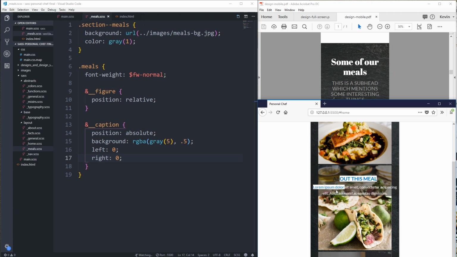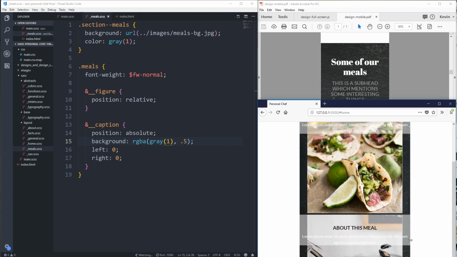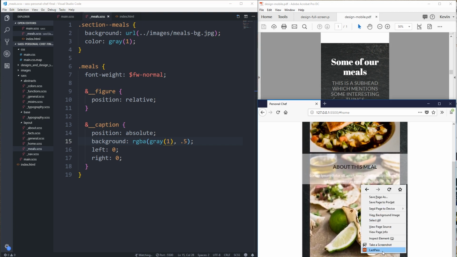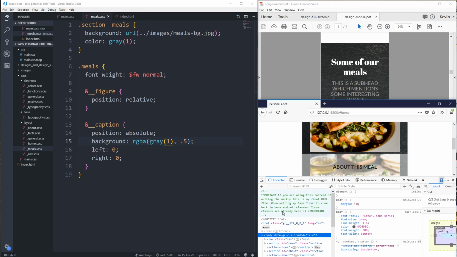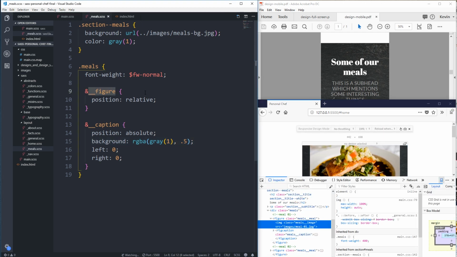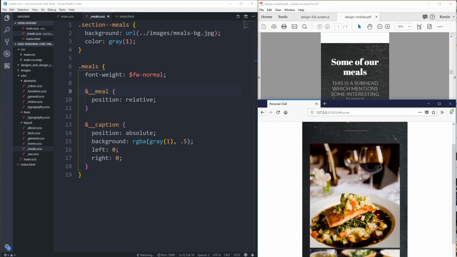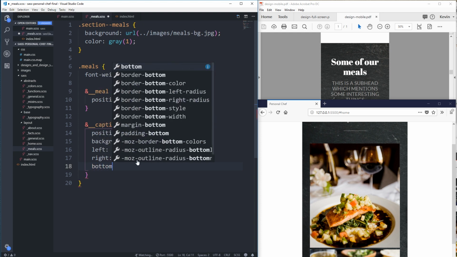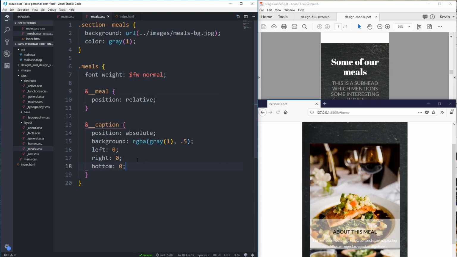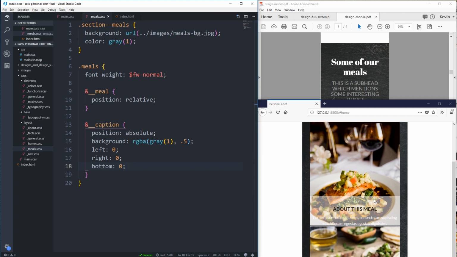Why is that so wide? Oh, my image. Something weird going on here. Let's do an inspect element on here. And, oh, I shouldn't have put figure here. I should have put this as meal. Okay, yeah, that's okay. We'll get those back in a second. Bottom of 0. There we go. Okay, so we have it placed somewhere now.